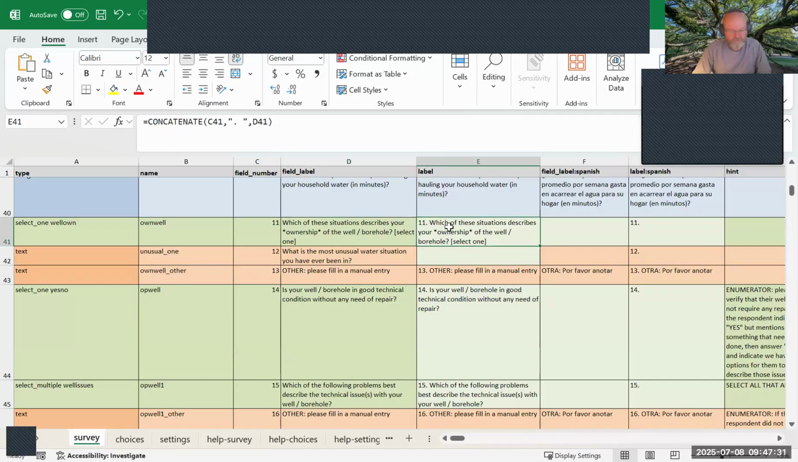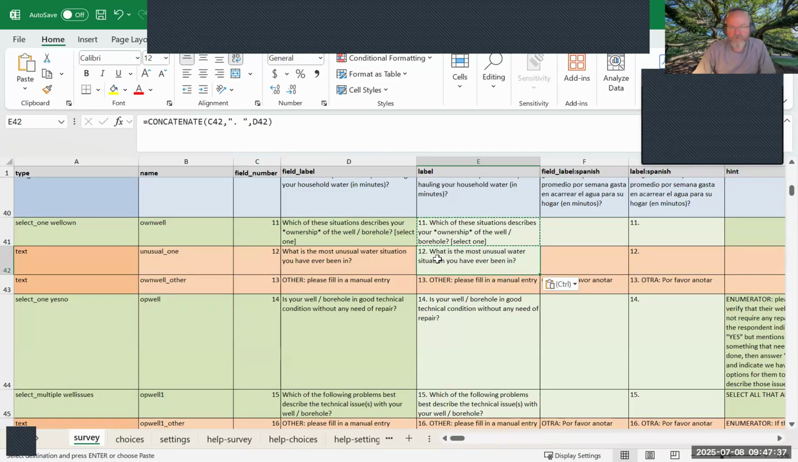So what I would do is just copy the cell over here, put it in the next one down where it's missing, and copy that formula down. And now what it's doing is it's saying concatenate these two cells. Take cell C42 and put a period and a space between it, and then combine it with the text in D42 to get the answer. That's what it's showing here. Okay, that's how I do those questions for inserting the question.